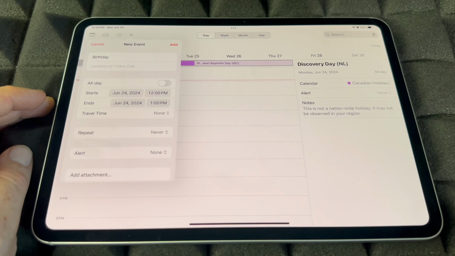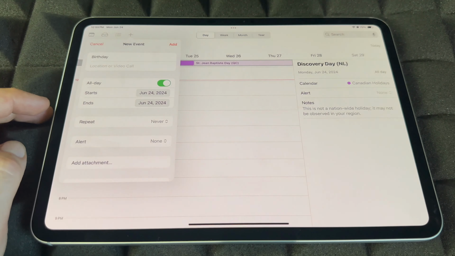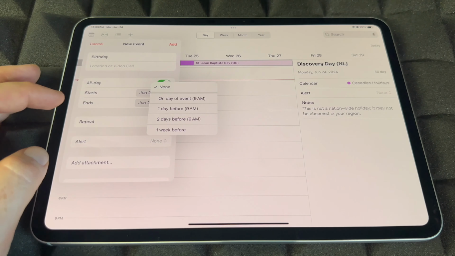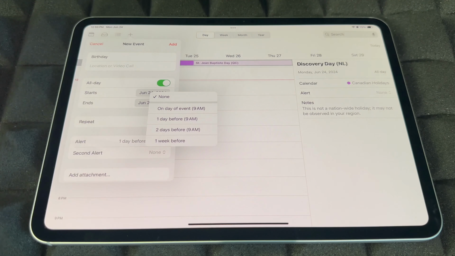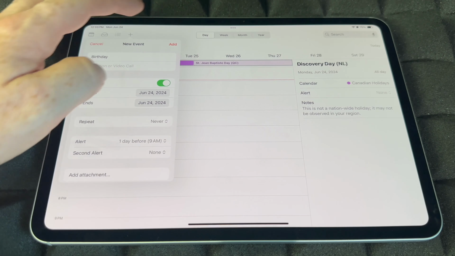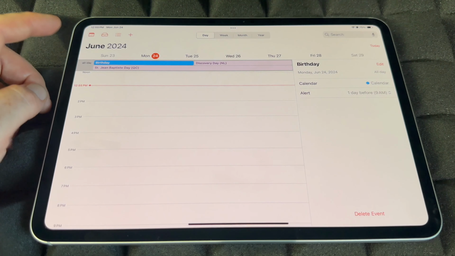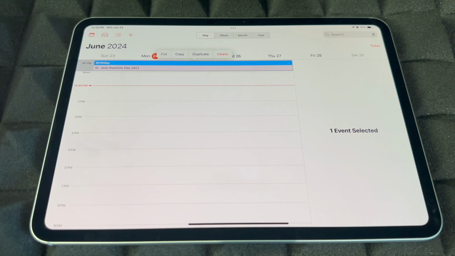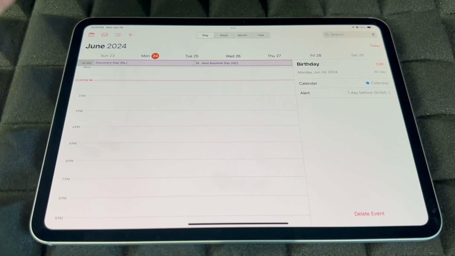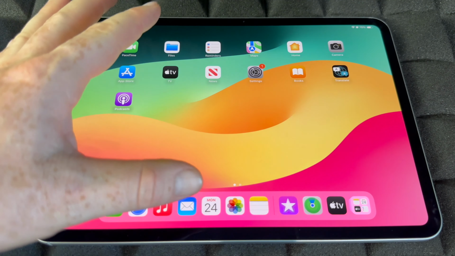If it's a birthday or anything like that, you most likely will choose all day. And most likely you want an alert 1 day before. You can add a second alert 2 days before, 1 week before, or on the event, depends. Add it, and it's being added. So that's how you can add any events to your calendar. You can also take these away just by holding onto it, delete, and it's been deleted from your calendar.